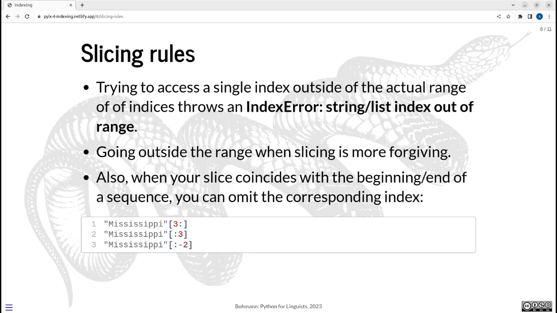It's okay though to go outside of the range when you slice, right? Python simply says, okay, I'm at the end of the list and I could keep going, but I can't, so I'll just stop at the end of the list. And also when you have a slice that either begins at the beginning of your original sequence or ends at the end, you can actually leave out any specific index. So you can do Mississippi from index position 3 to blank, and that's just going to be Sissippi. All right, starting at the fourth character and then all the way to the end.